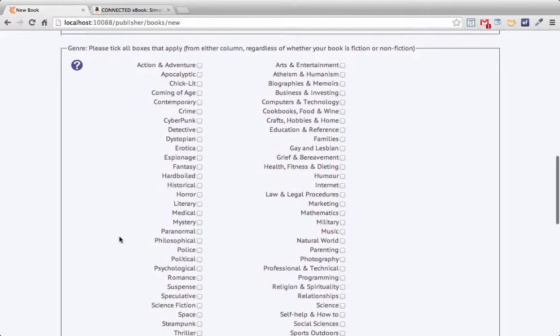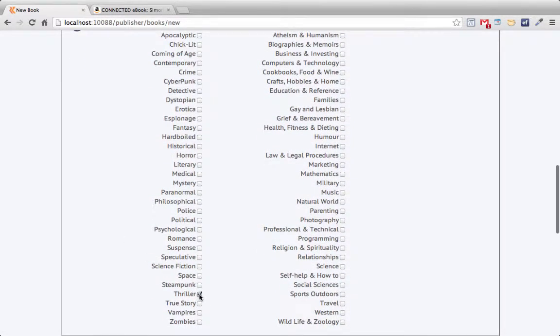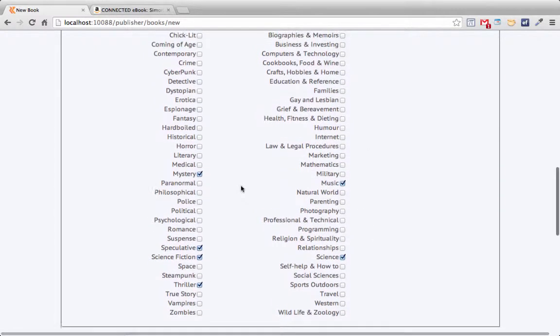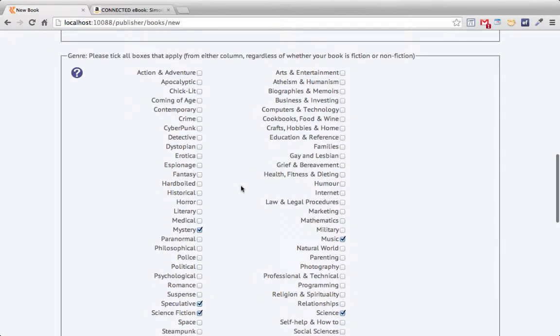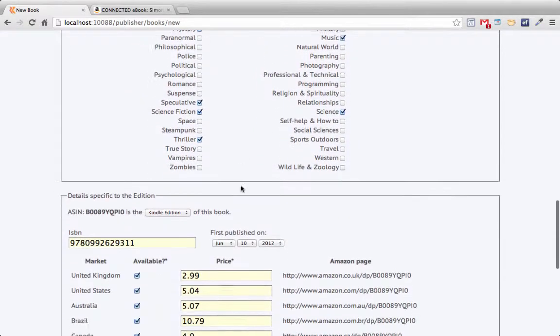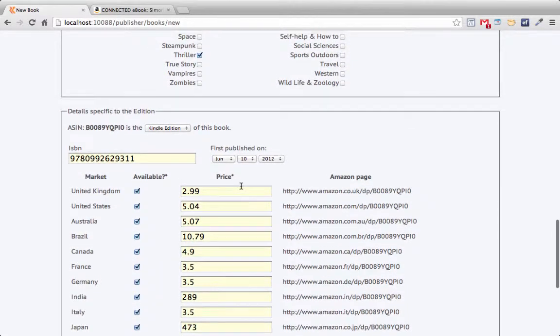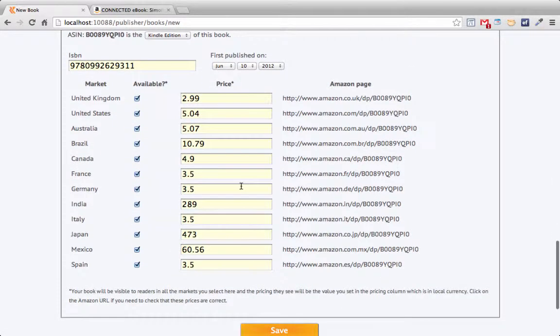Now, everything we've covered up to this point will be applied to all editions of this book. So if you now add a paperback edition, you won't need to go through any of that book classification again. What follows now are therefore the details of this specific edition, whose ASIN you just entered. Once again, all of this should have been retrieved automatically, but it's important to check the pricing, especially for markets outside your own, since these are the prices that will be displayed to any of our members from those countries.